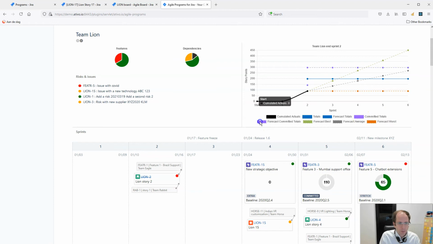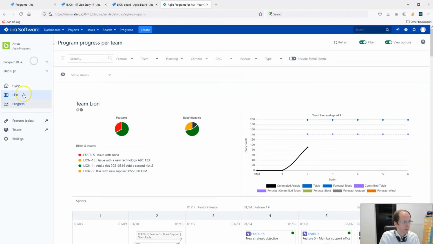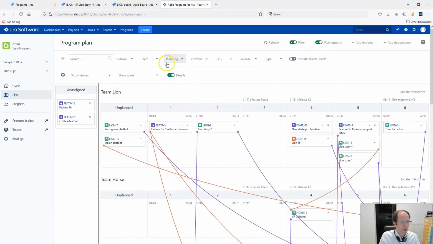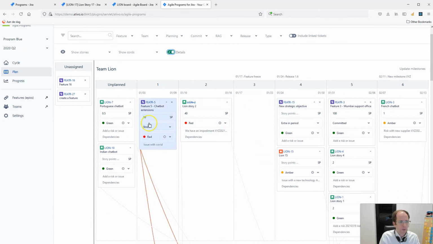There's also a purple line, and I will click away the other lines to give a clearer view on that. The purple line is the line with the total amount of committed story points. I will go back to the plan view. If I enable the detailed view, you can choose for features to say whether they are committed to this current program increment. That's the case in this one, feature 3, it's committed. You can also say that some features are stretch or uncommitted, which means they're planned in, but they're still an important risk.